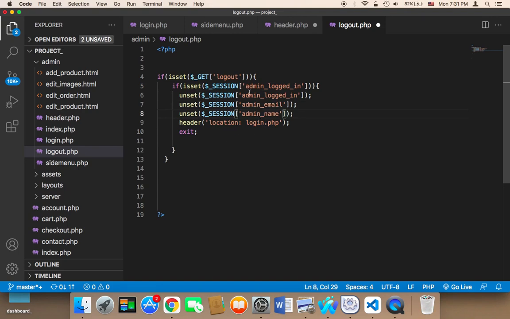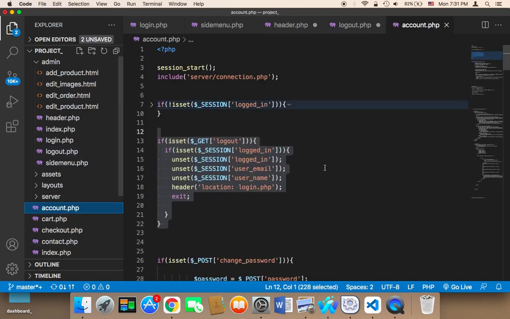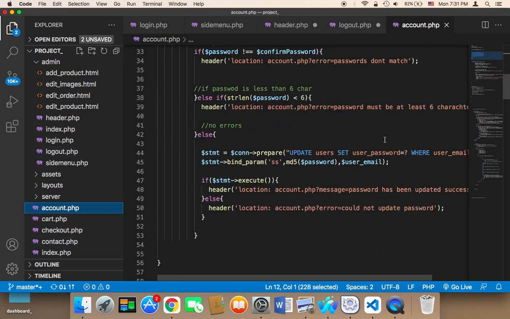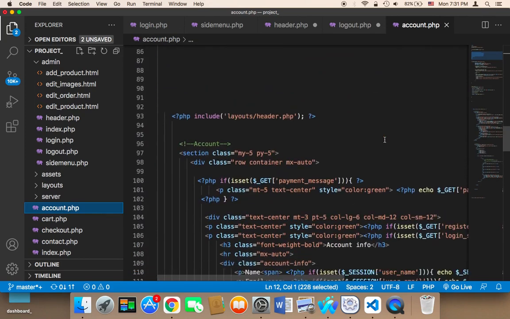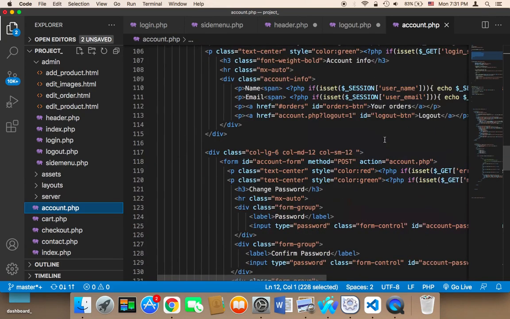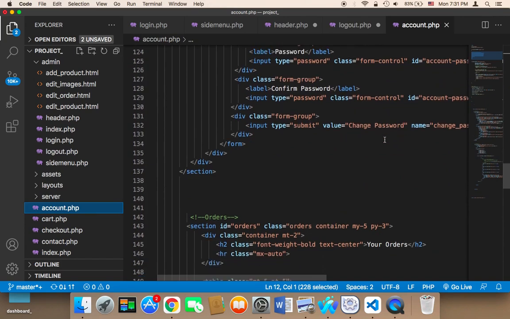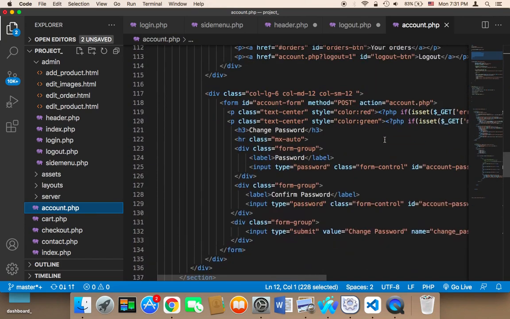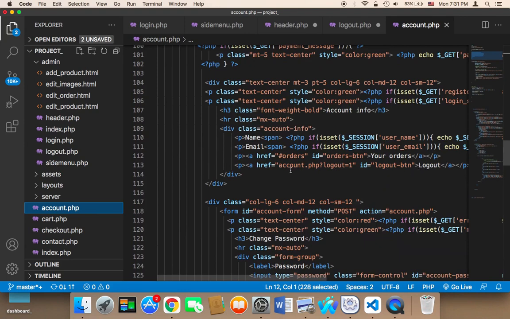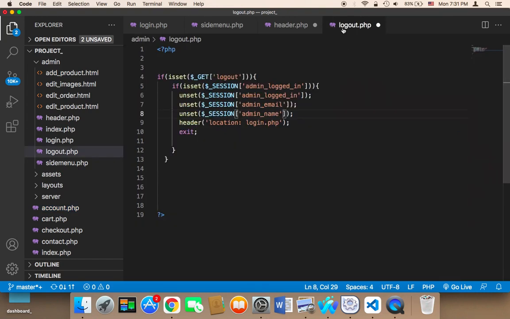We take the user to the login page, and it's similar, by the way, again I'm emphasizing this, to the account. There is no difference. The only difference is the keys that we stored in the session. So remember, in the logout we have this logout button, and this logout button says account.php question mark logout is equal to 1. Pretty simple. So let me now save all.